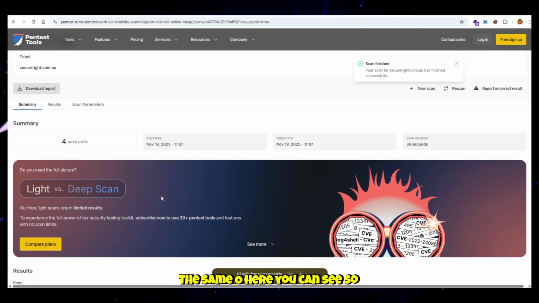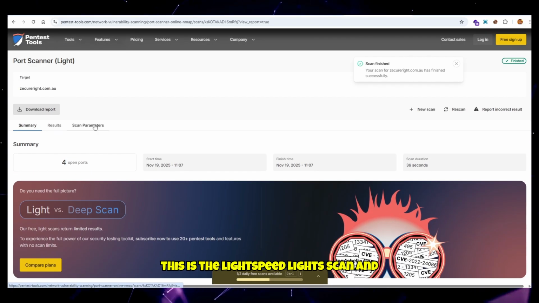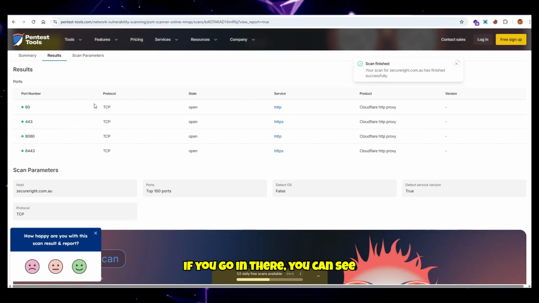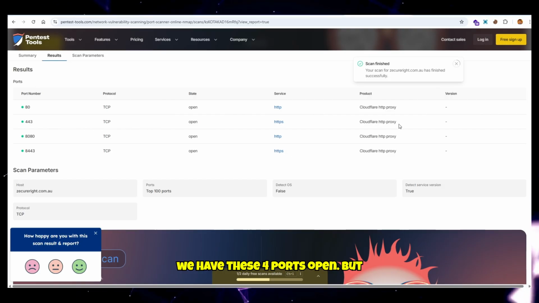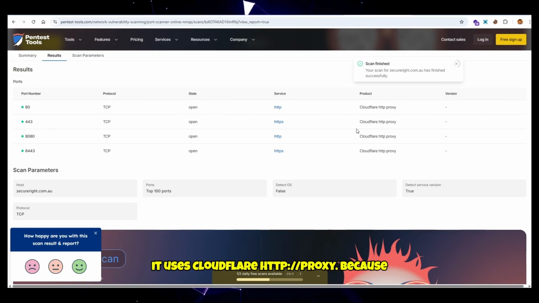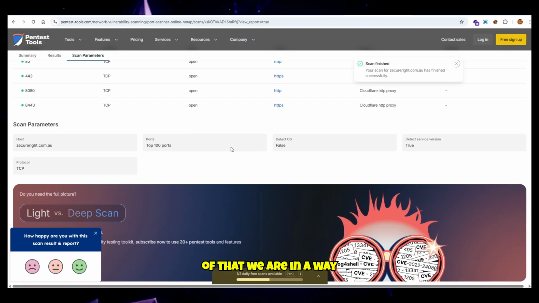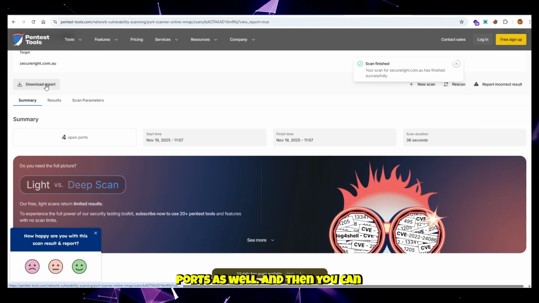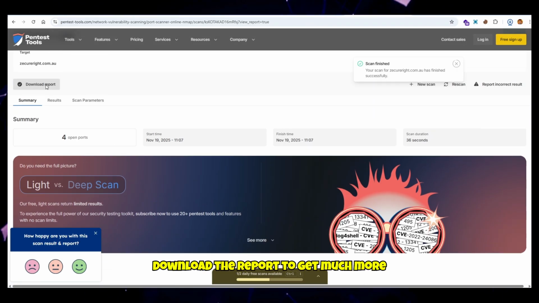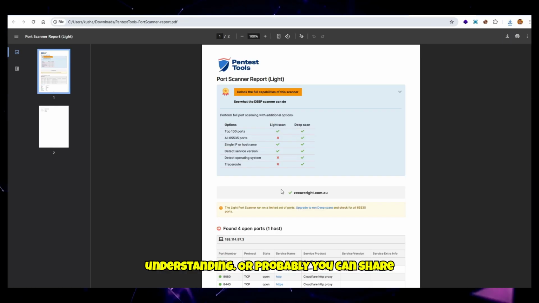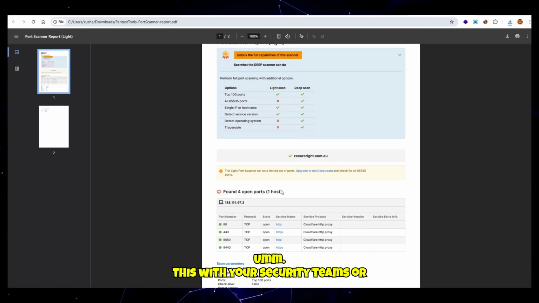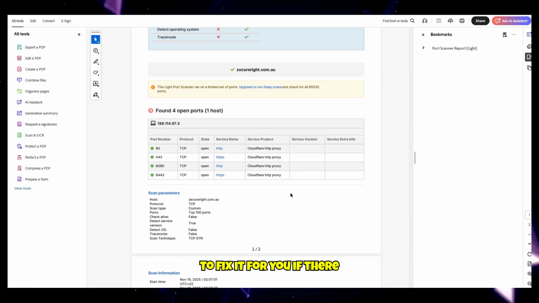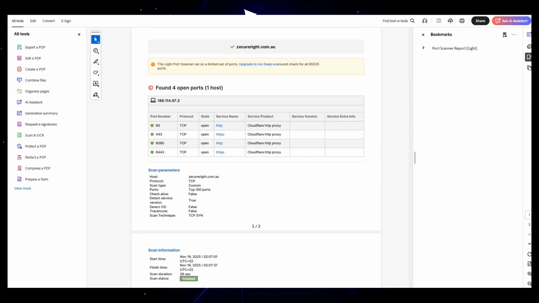Here you can see this is the light scan, and then you can download the report. If you go in there, you can see we have these 4 ports open, but it uses the Cloudflare HTTP proxy. Because of that, we are in a way secure. Also you can scan other ports as well, and then download the report to get much more understanding, or probably share this with your security teams or developers, and get them to fix it for you if there are any vulnerabilities.